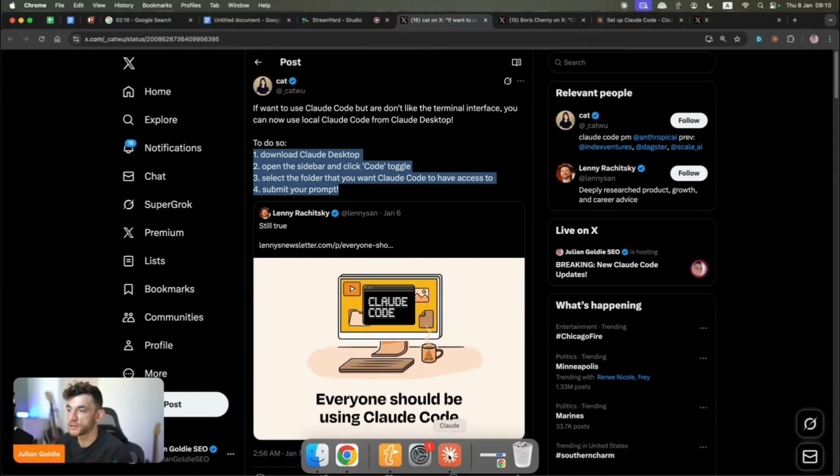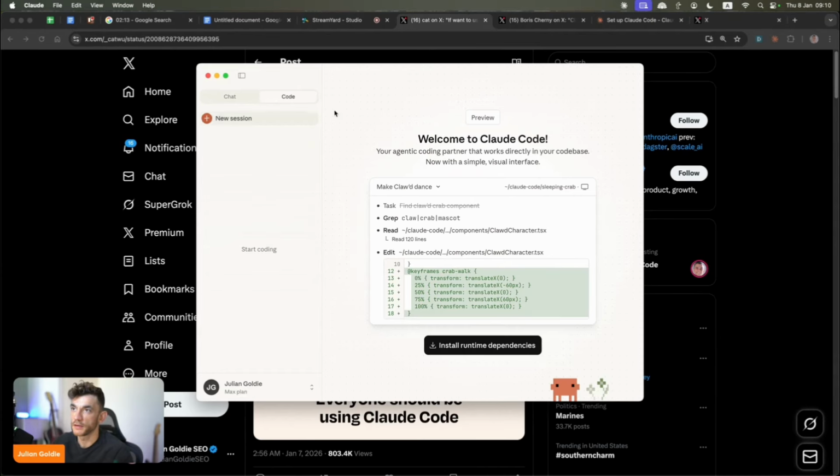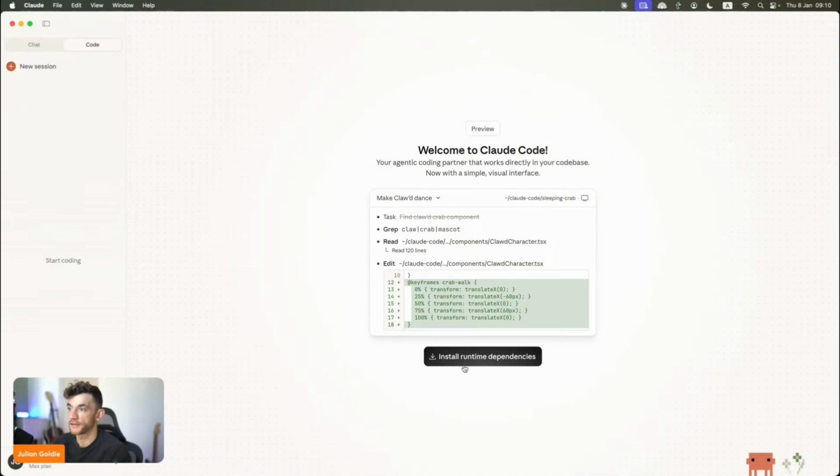For example, if you go to Claude Desktop over here and select code, you can see that we now run Claude Code directly inside the desktop app, which is great because now you don't need to worry about using it inside the terminal. To get started, we're just going to click on this. This is the preview. It says, welcome to Claude Code, your agentic coding partner that works directly in your code base, and so on.